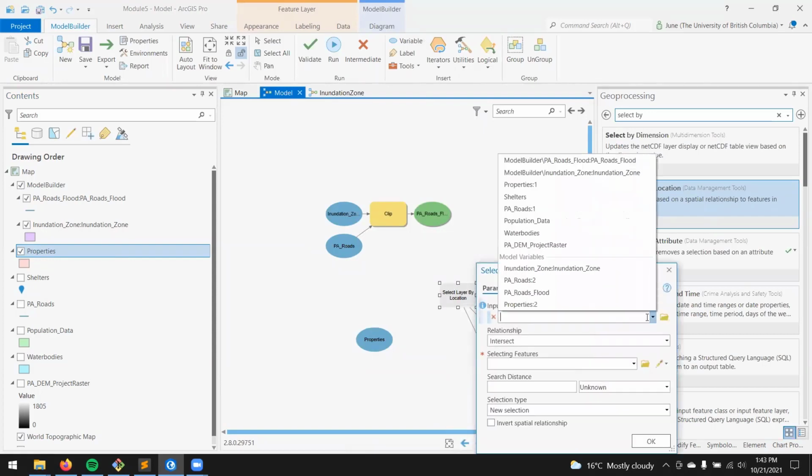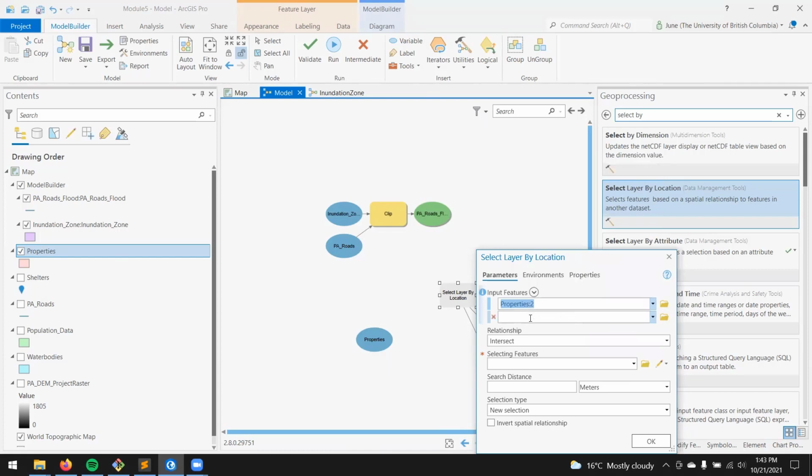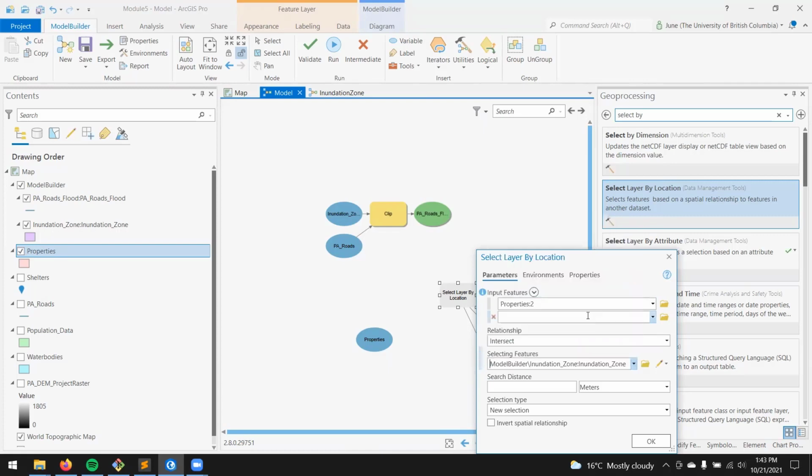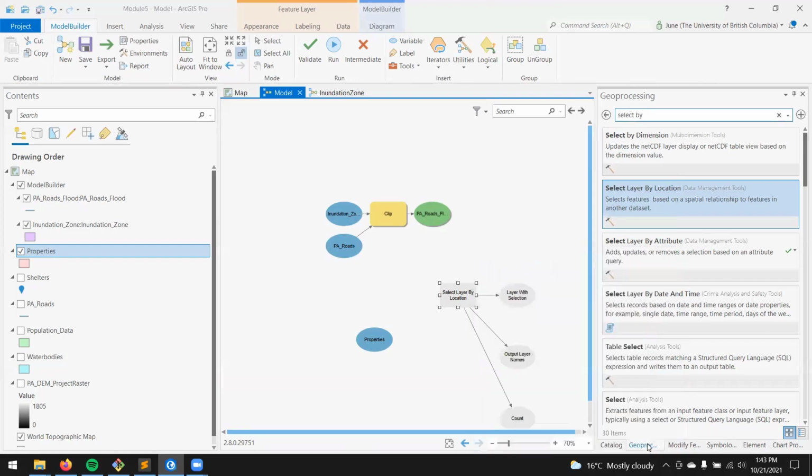The input feature is going to be the model variables properties. The selecting feature is going to be the inundation zone. And the relationship that we're going to go with is intersect. So we'll leave it at this. We will set no search distance. We will leave it as new selection. Click OK. Click auto layout.